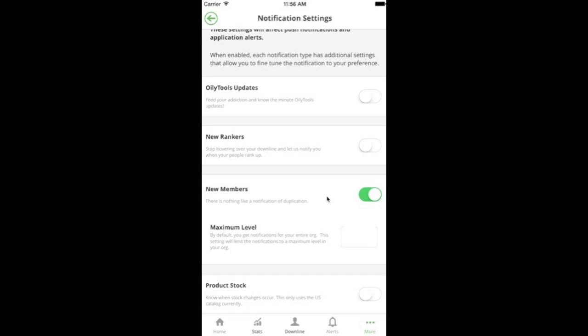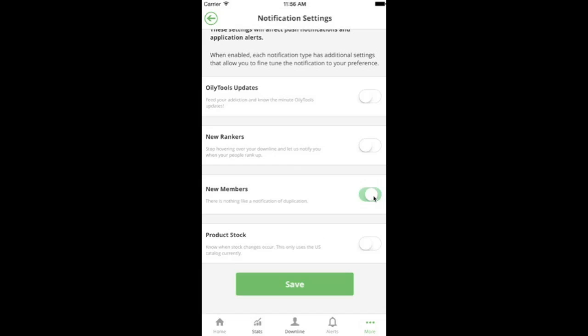As your team grows, that may get noisy. Maybe you don't want to know every time there's a new member in your team. So we have an additional configuration here for what's the maximum level that you would like to get notified on. If I put 10, I'm going to get any new member that's placed in my organization as long as they are within the first 10 levels of my organization.